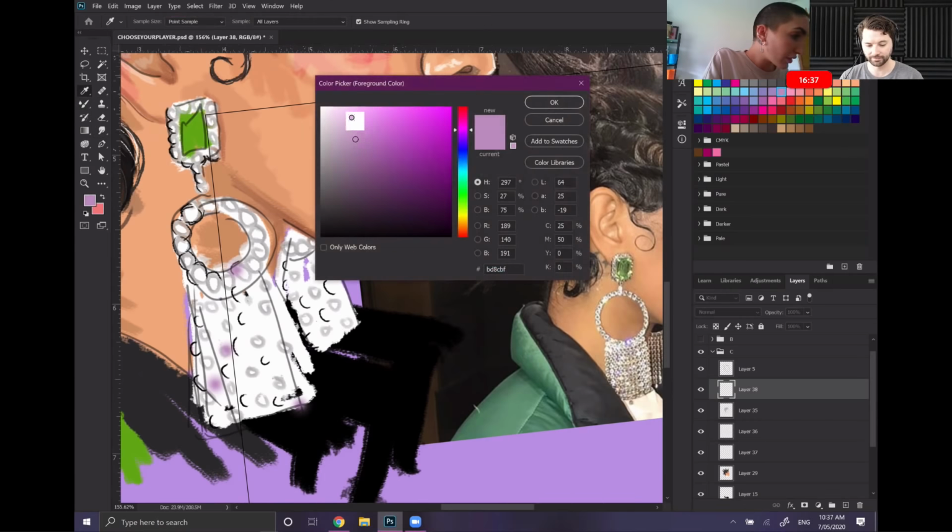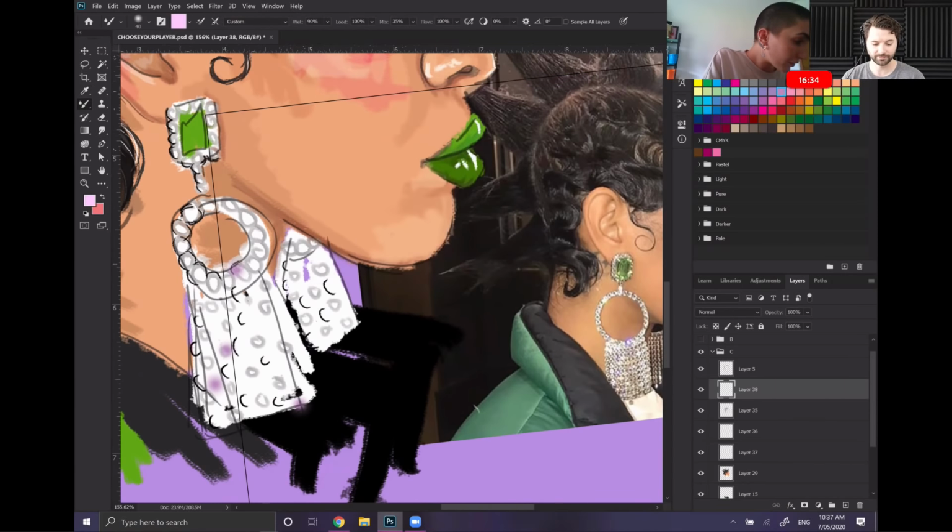What do I do? That doesn't even look any different. Oh, that's why. I've got the mixing tool on.